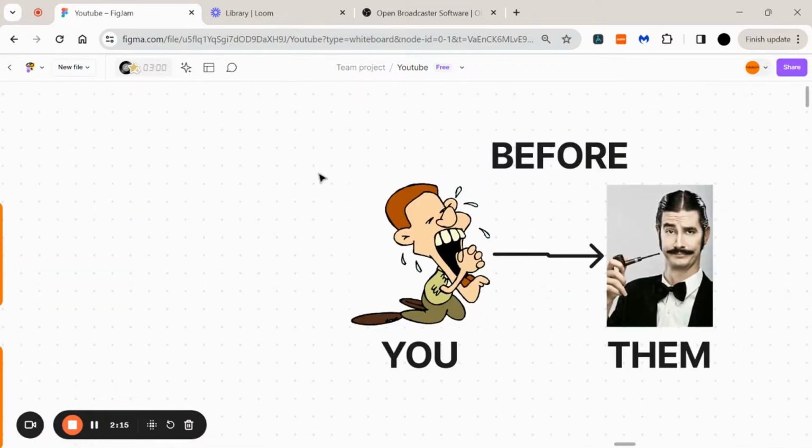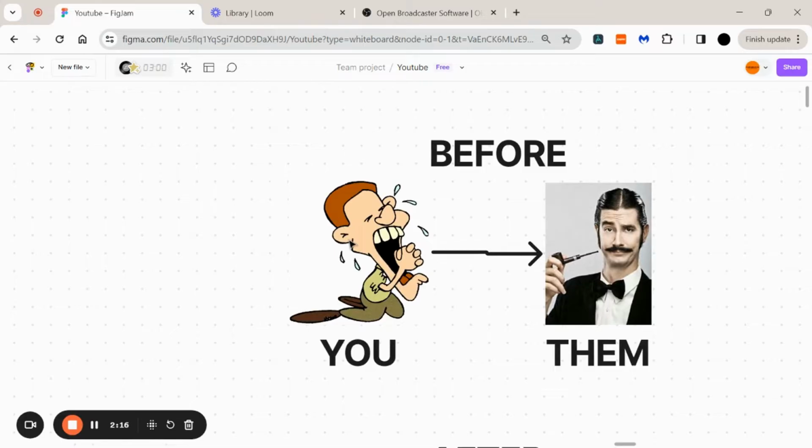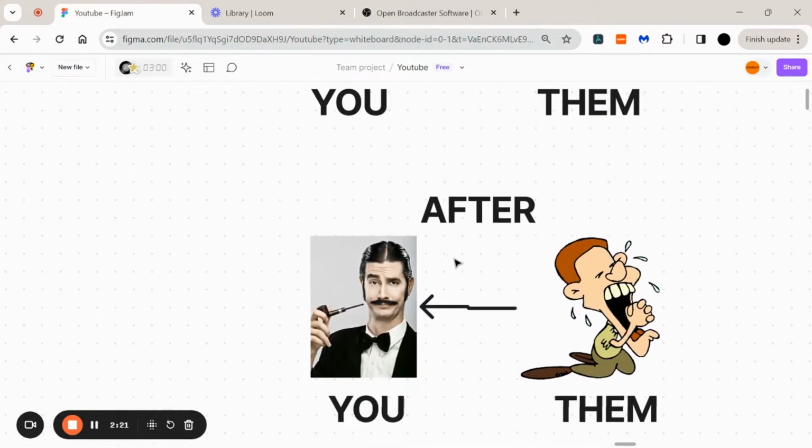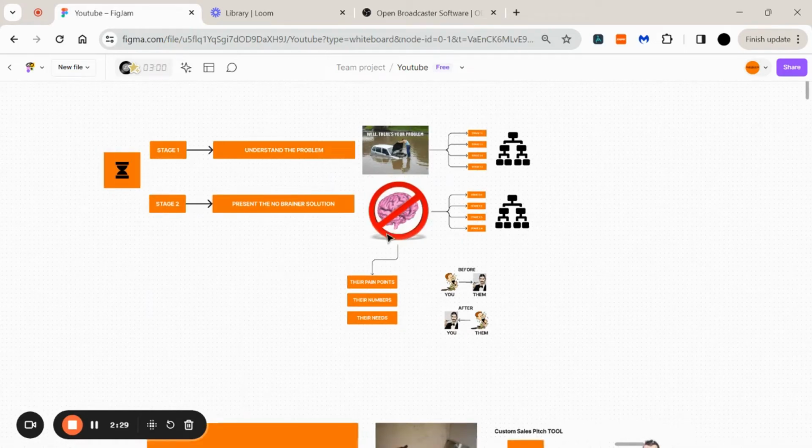The dynamic completely changes from having you begging them to buy your services to having them begging you to work with them. And the only reason you're able to do this is because you're truly providing them with a no-brainer solution, which you break down to them using their own stats, their own numbers, and their specific pain points.